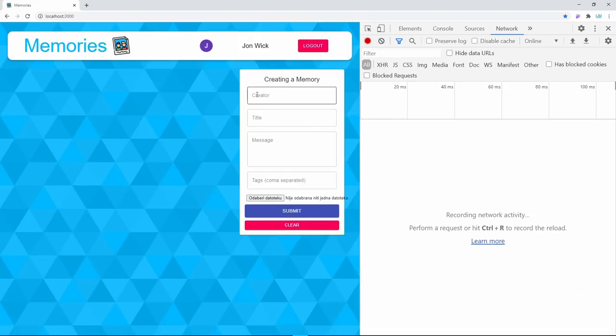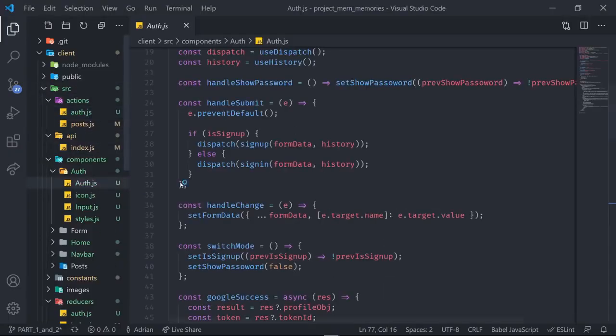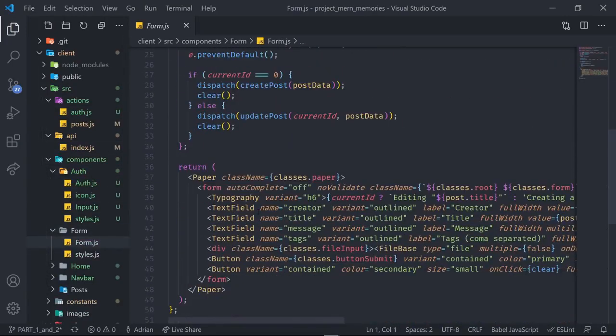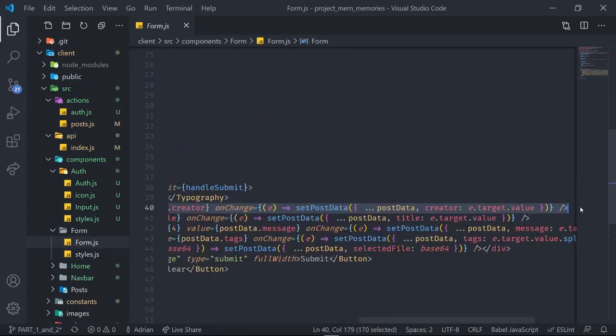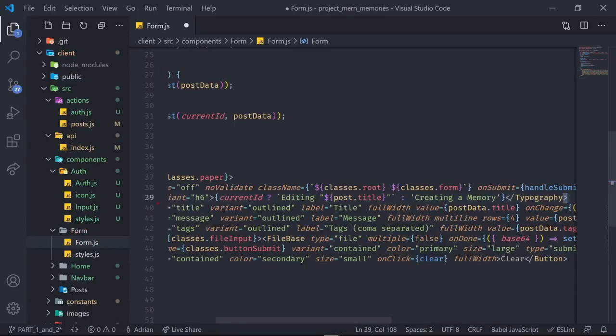Before we do that, I forgot to remove this creator right here. We don't need that anymore. So let's change that in our code. That is going to be in the form right here. So inside of the form, we have to remove that creator variable. We can completely remove it since we don't need that anymore.